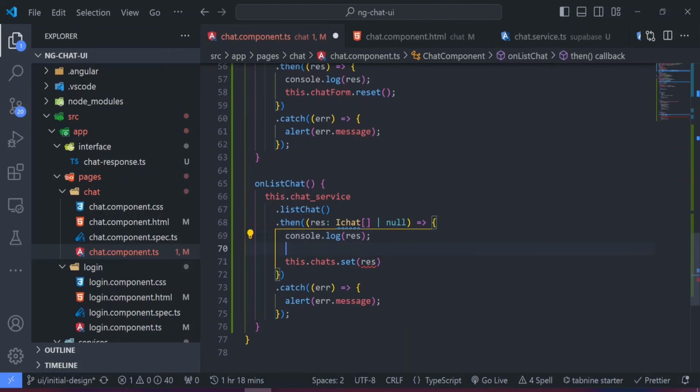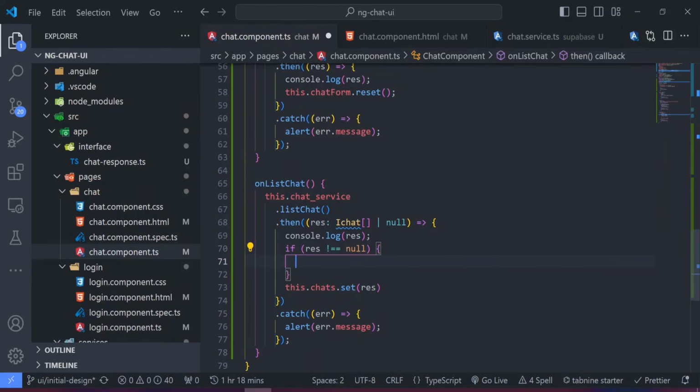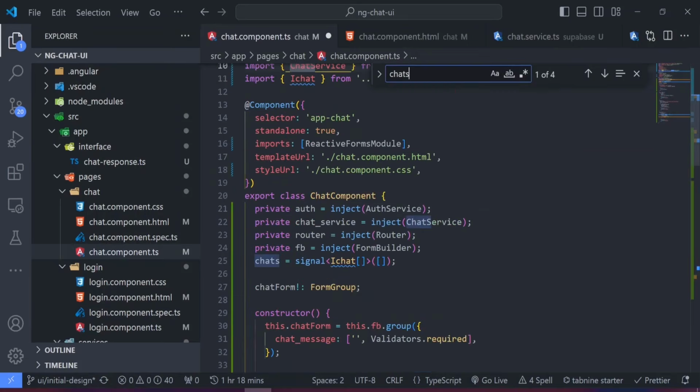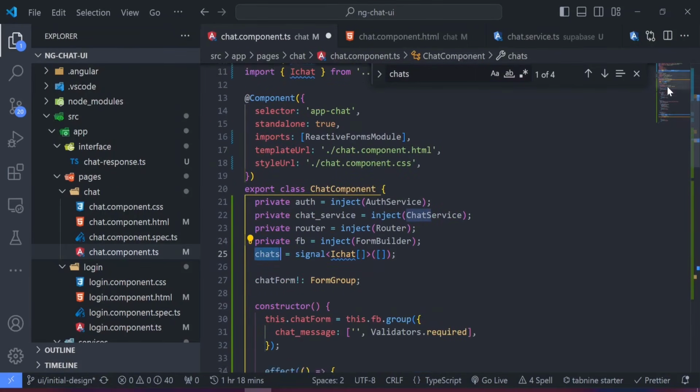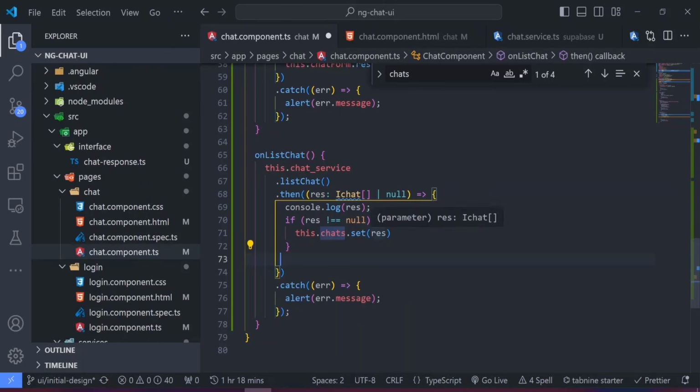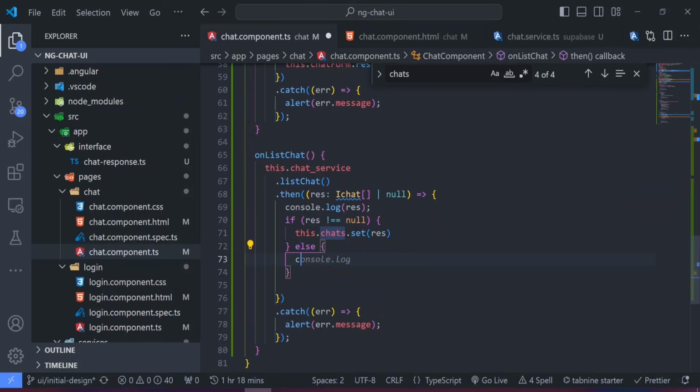But we need to create a condition that also handles the response by saying if the response is not equal to null, then we want to set data into the chat variable in our signal, which we defined above right here. So this is going to contain our response. Else we can just console log that no messages were found. Or you can probably display an alert or something to signify that to the users on the front end.